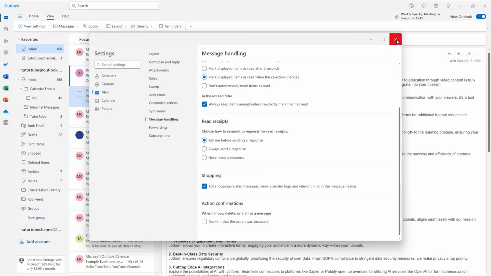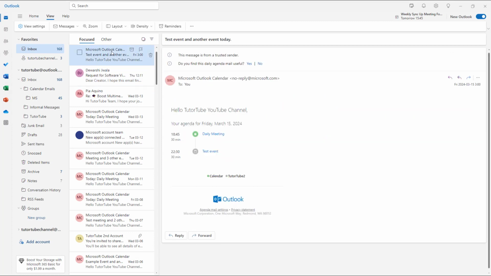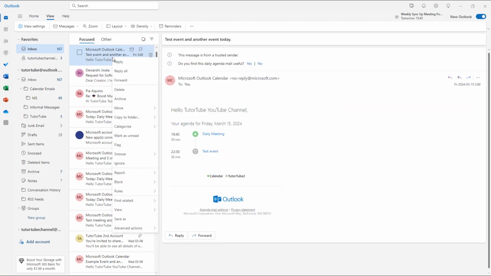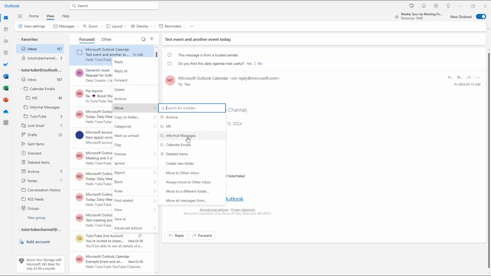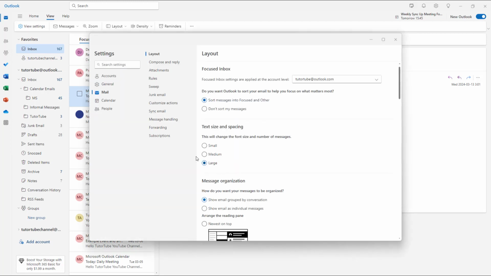So once I do that, the action receipt is not there anymore. I can simply right click over here, and I can move it to, let's say for example, archive over here. And that email has been transferred, but I'm not getting the confirmation of it anymore, because I turned it off.